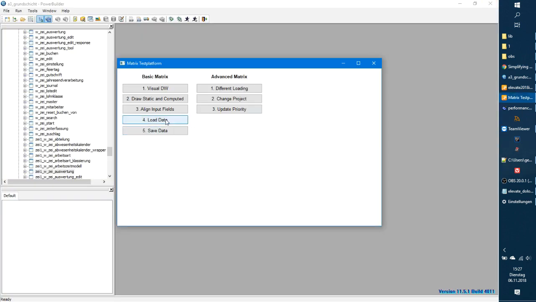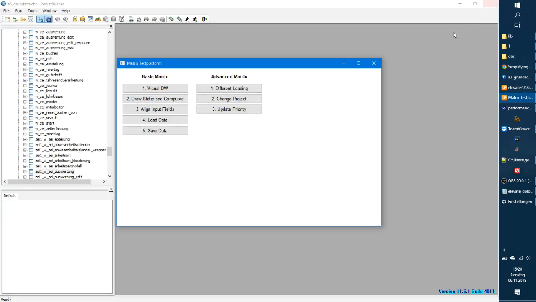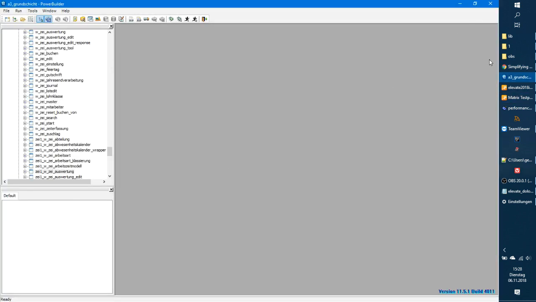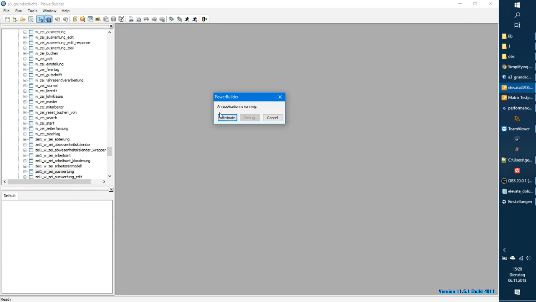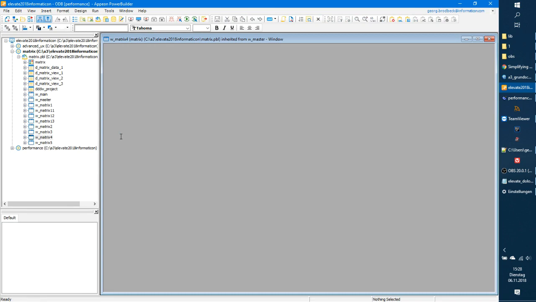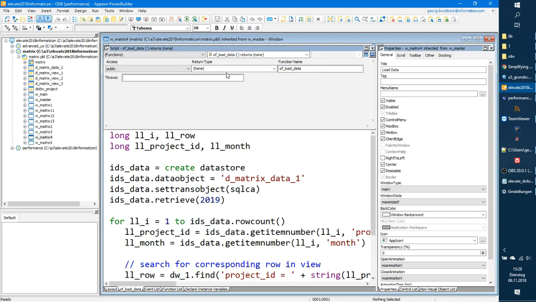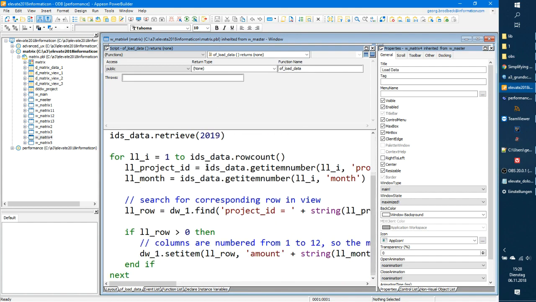Next step is load the data. I have some dummy data already in, so that's just the budget table. That's what I explained on my slide. Let's go back there. That's number 4. Load the data, that's another function, it's OF load data. I just loop through that data store, that's IDS data. I retrieve it there with the year 2019.